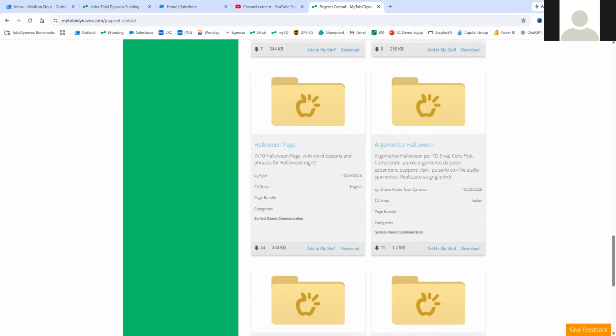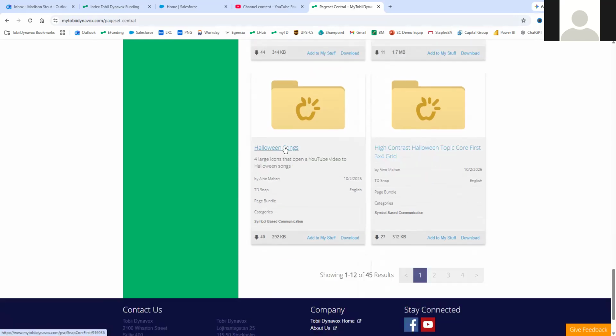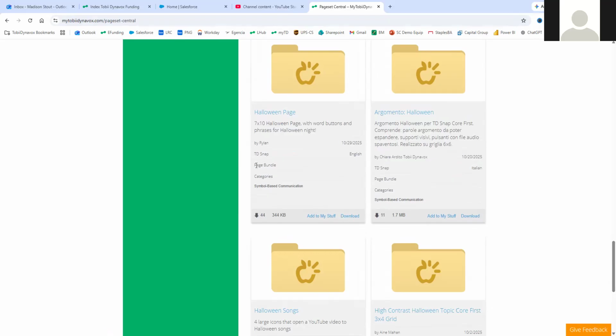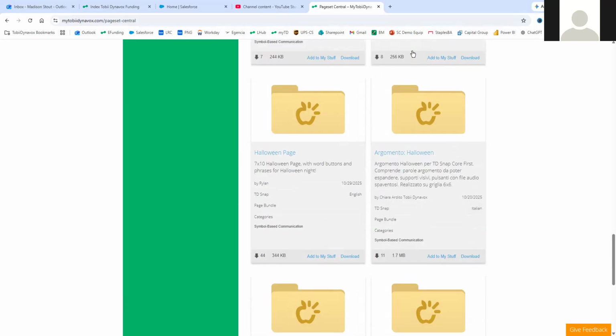that's a 7x10 grid. I've got Halloween songs. They open a YouTube video to different Halloween songs. A high contrast 3x4 grid. So these are all page bundles. I'm going to show you exactly what that means, first of all, because there are different types that we're going to be looking for in here.